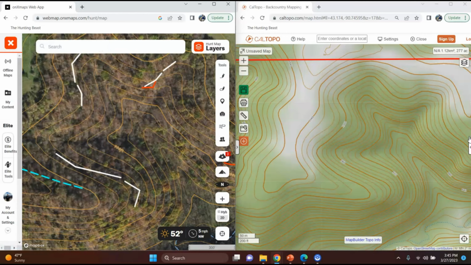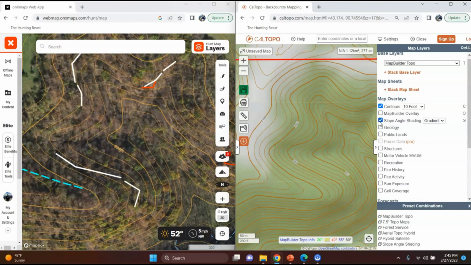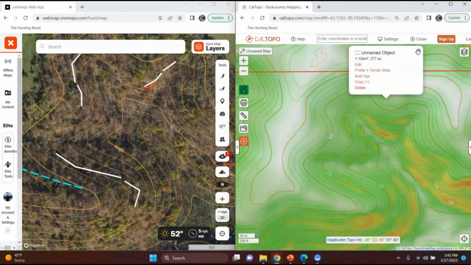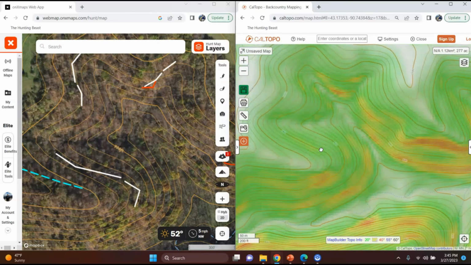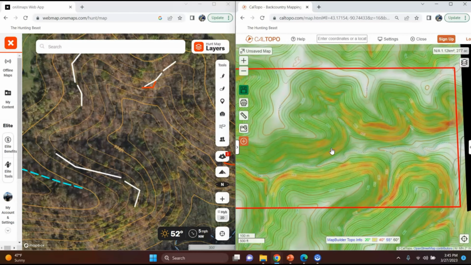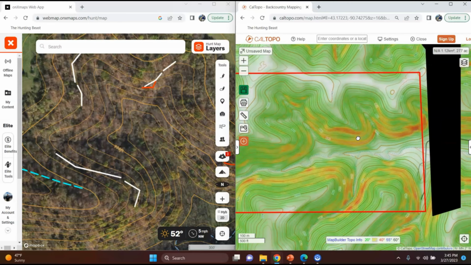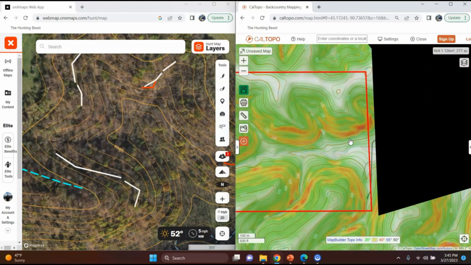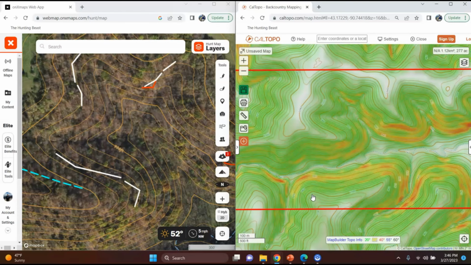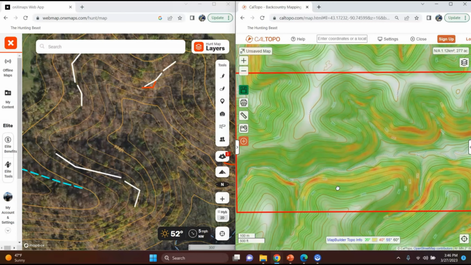So the next thing I'm going to do is activate that slope angle shading, and that's going to give me a little bit of an insight into if there are intermediate breaks in steepness. So for instance, that's a break right there. That may be a place that they can run a little bit horizontally more than normal. Interesting spots where there's potentially flatter land like there. And I'm not finding anything as far as a great bench in this property in particular.